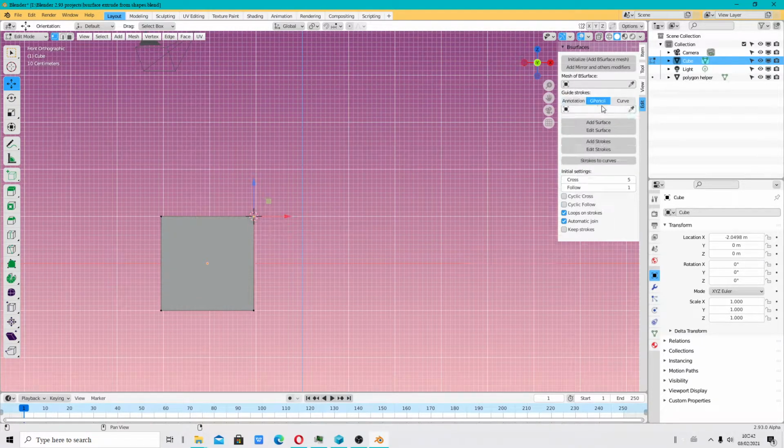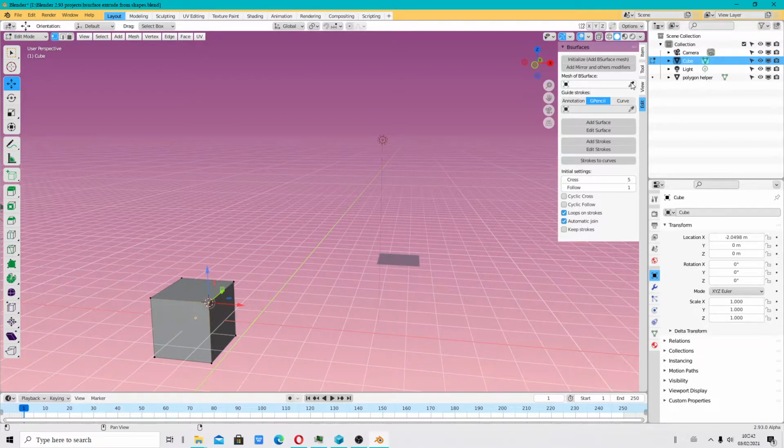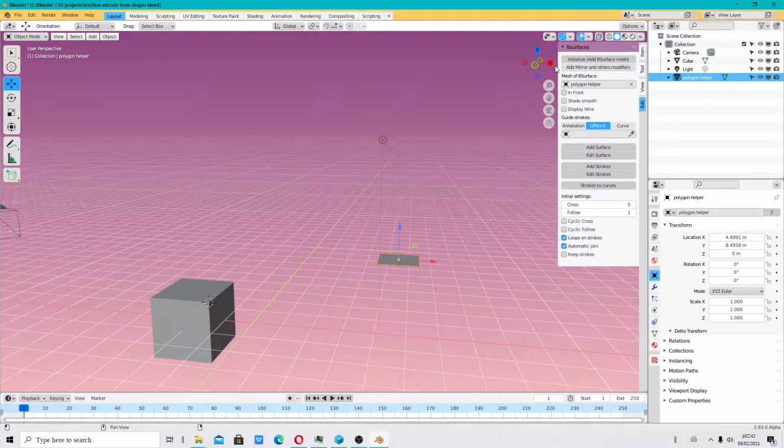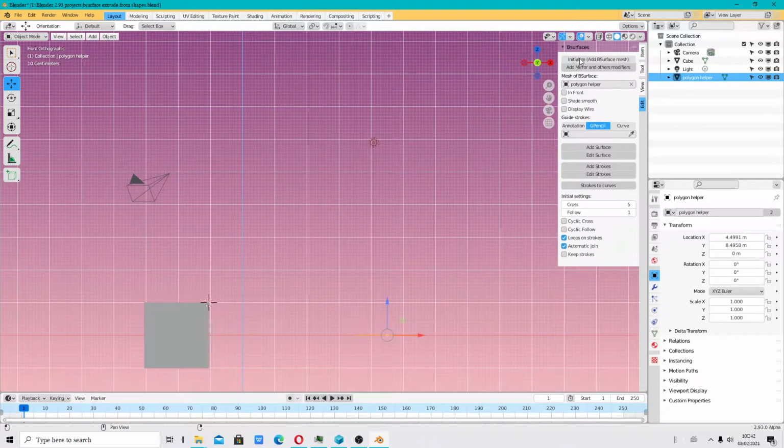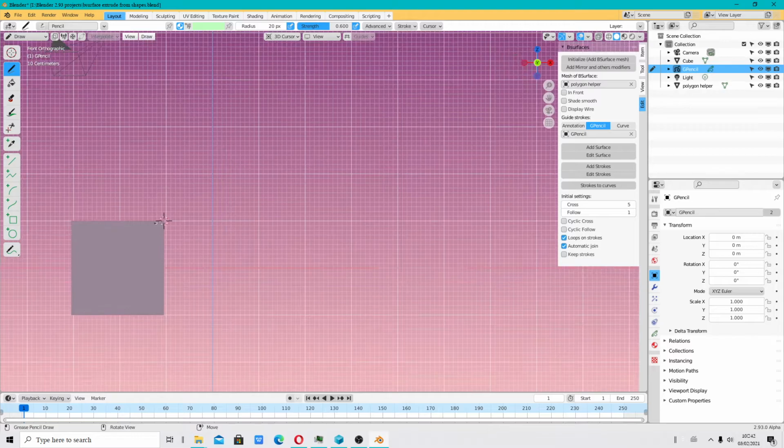Now we will be using grease pencil, because you can later on convert it to a curve object. Also don't forget to use a helper object before you generate the surface tool. Now you have to select polygon. You initialize, then you select 3D cursor. Very important.